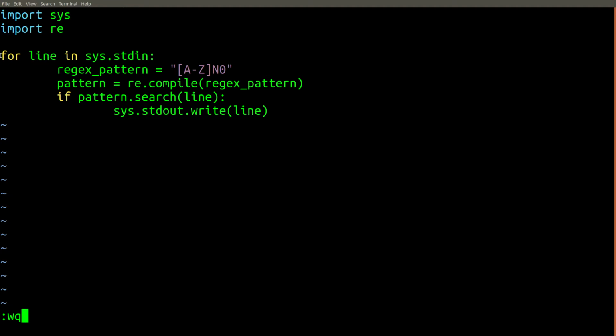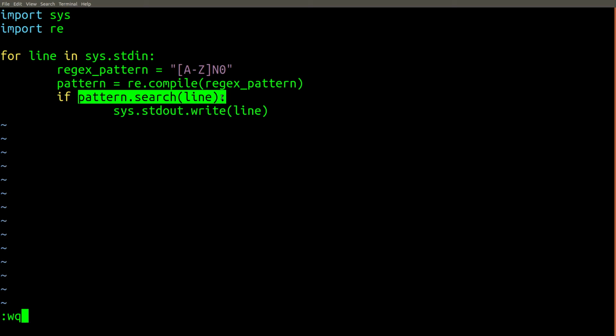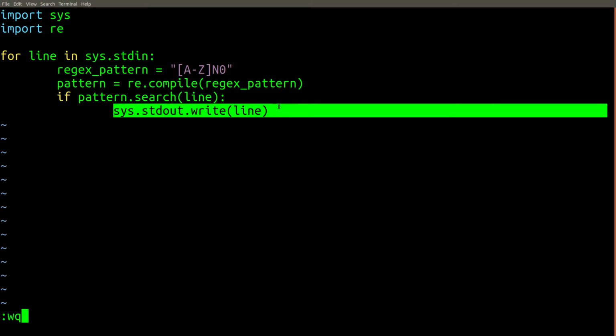Anything that comes in on standard in that we pipe into this Python script, we'll take the pattern that we used before, compile that pattern, and run the regular expression search on that line. And if there are any matches, this will return true and we'll write out that line.